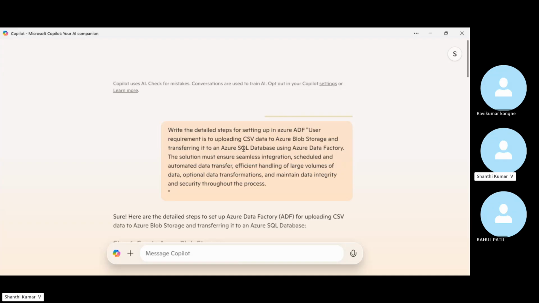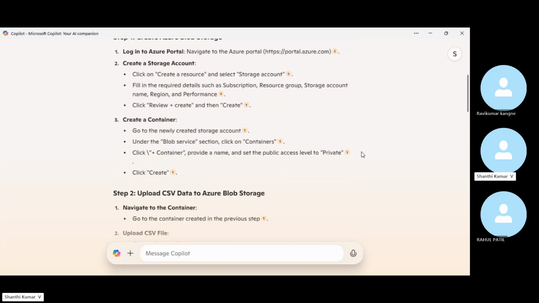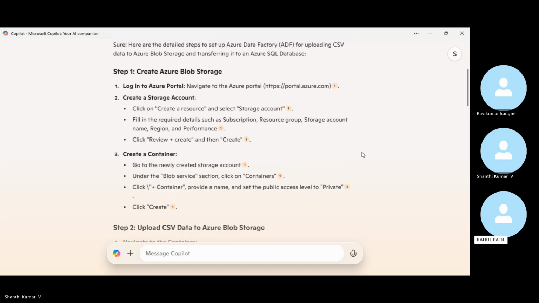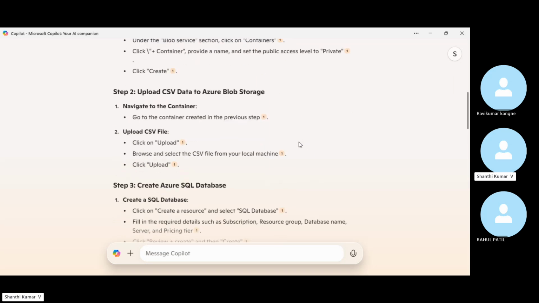So what we did in our last demo is upload the CSV data into ADF using blob storage as the source of the data. Now for that, the manual steps, the business steps: we create a storage account and container, the blob storage container. Then we upload CSV data into blob storage.